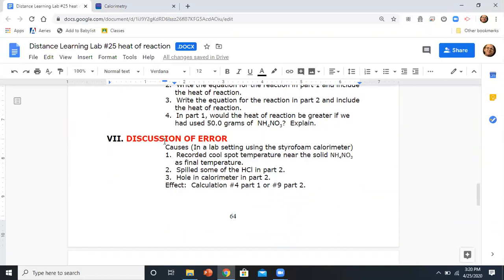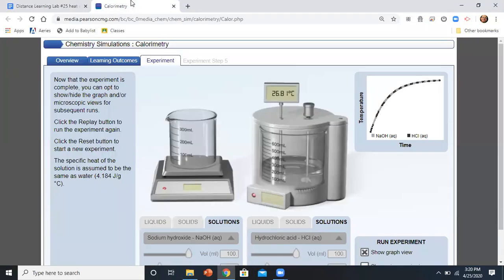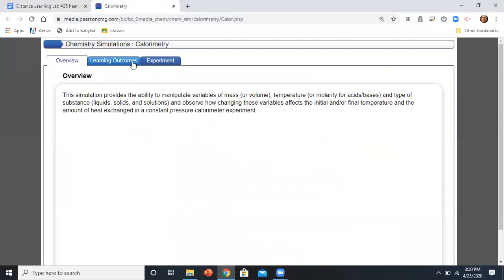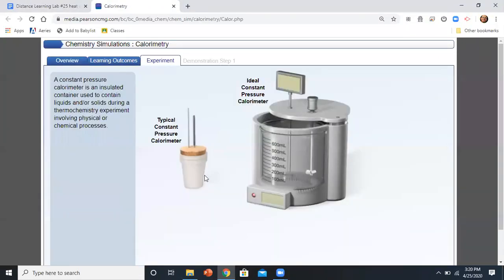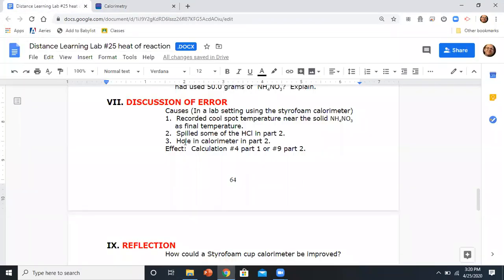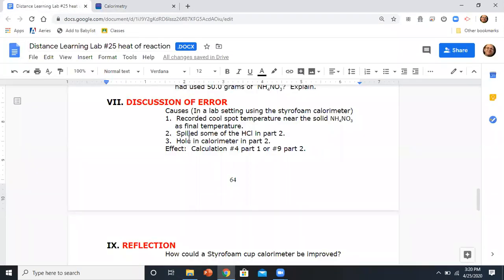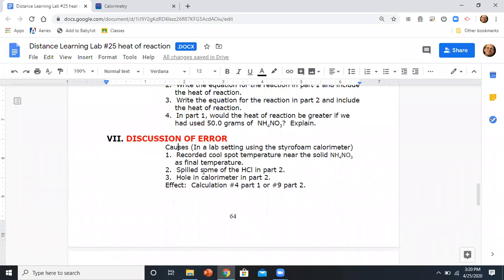The discussion of error here is going to be a little different. This is just for us to see what you guys would think if we actually did this lab with the traditional calorimeter. What I'm asking you to do here is, if you were to do this in a lab setting and take away this, because we wouldn't even have the lid on here, you're answering these questions according to if we did the lab with one of these typical styrofoam calorimeters. If these are the causes, how would it affect your values and your calculations, okay?